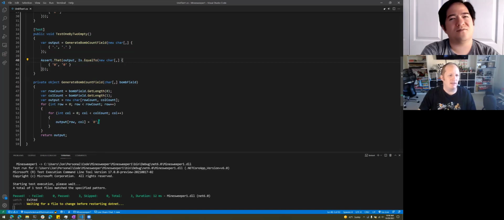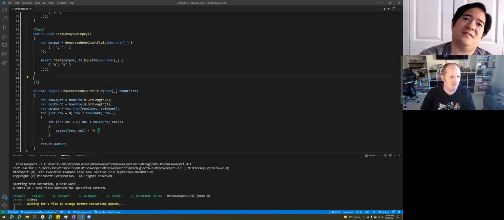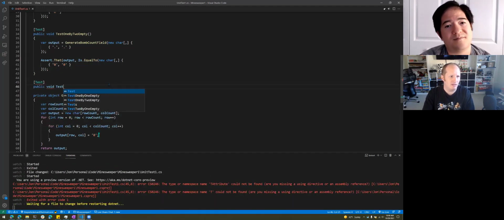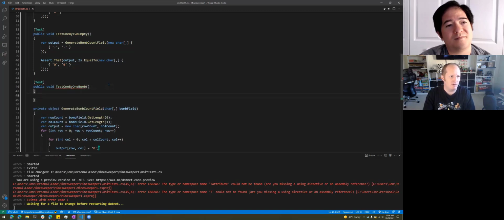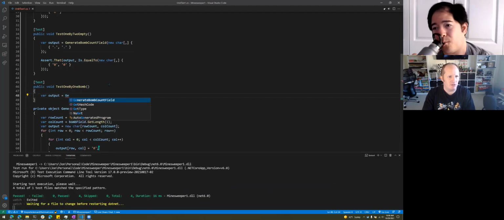Because that would start changing this part, so we can't just always put 0 in there. But this way we could do an if to check whether it does the one thing or the other thing. Okay. Yeah. Sure. 1x1 bomb. Void test 1x1. Output equals, oops, generate.